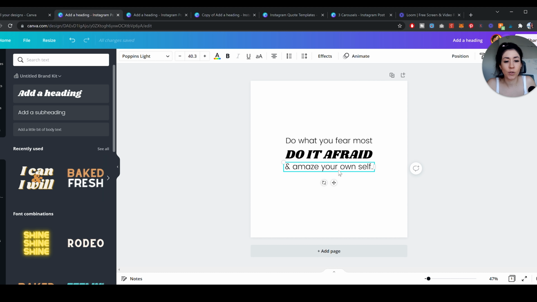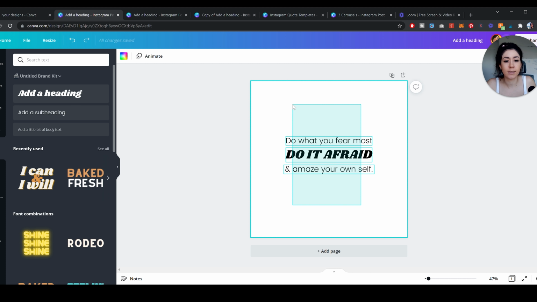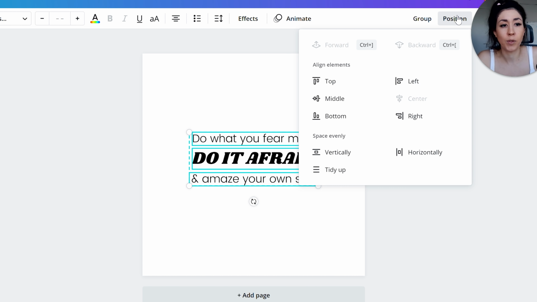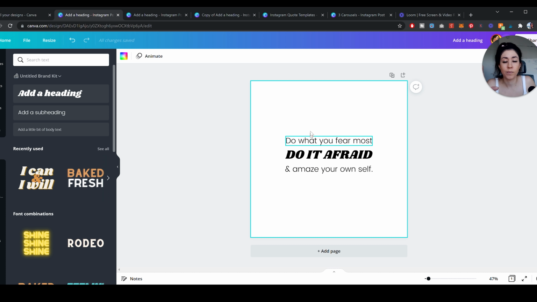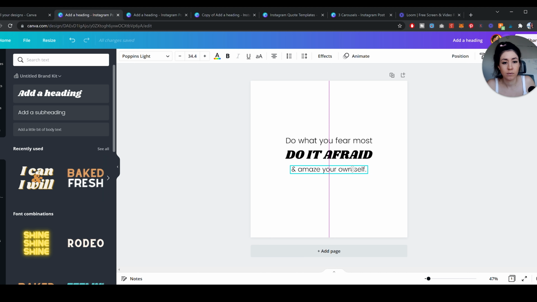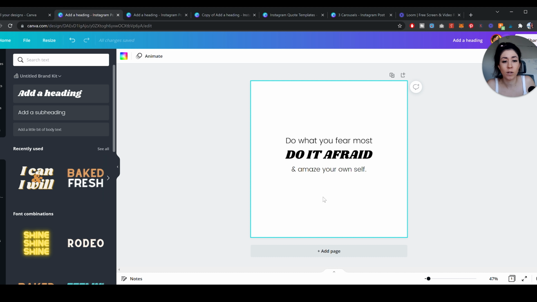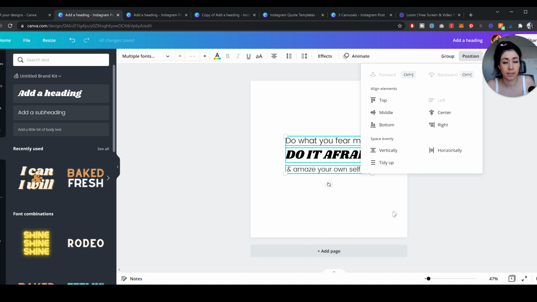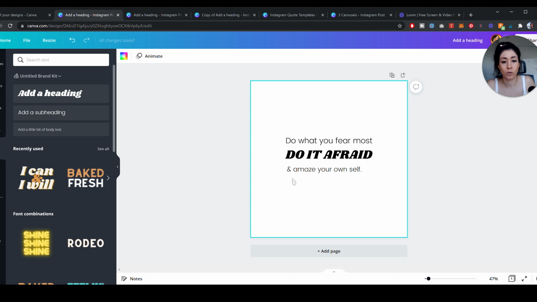Okay, so now let me add some text here. One thing I want to show you that's super handy is you can select all of your text, or if you have elements, you can do this as well. You can highlight all of them, go to Position and then Tidy Up, and it will evenly space out the lines between your text. Another thing you can do, let's say you wanted to justify everything to the left, is go to Position and then click Left, and you'll see that everything will justify.